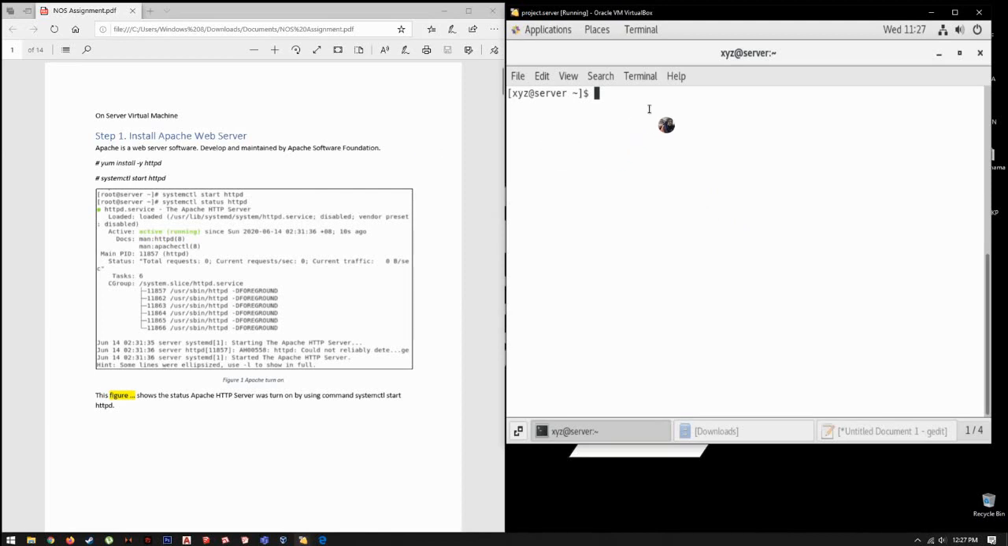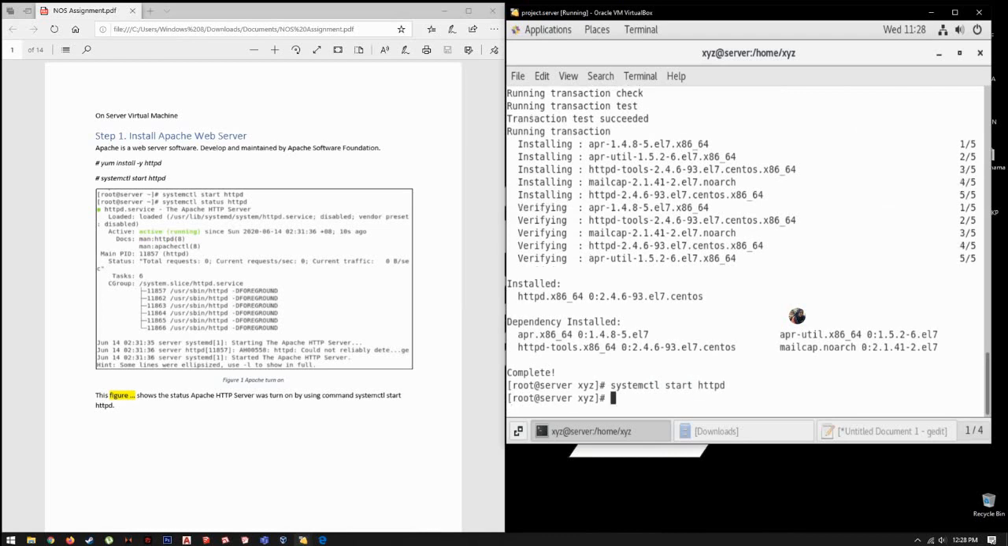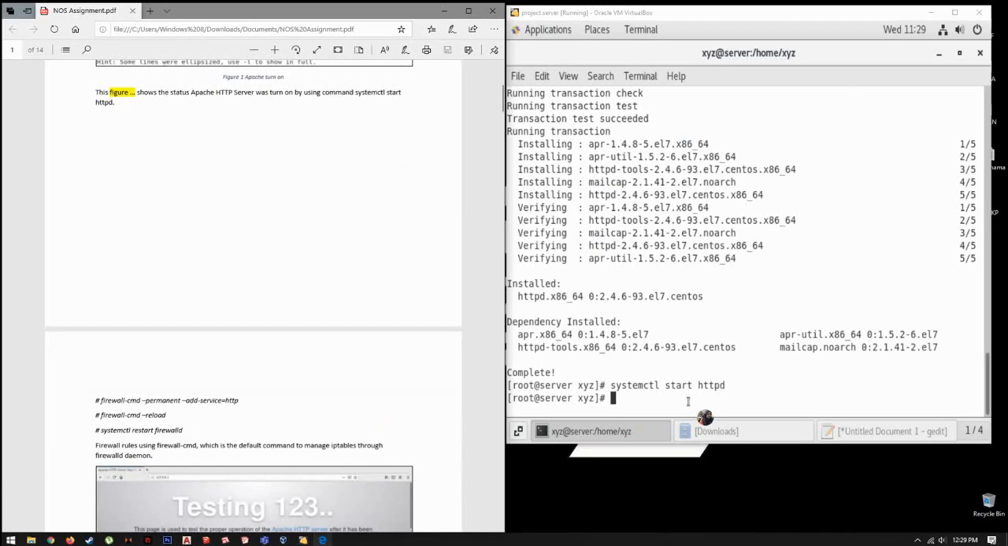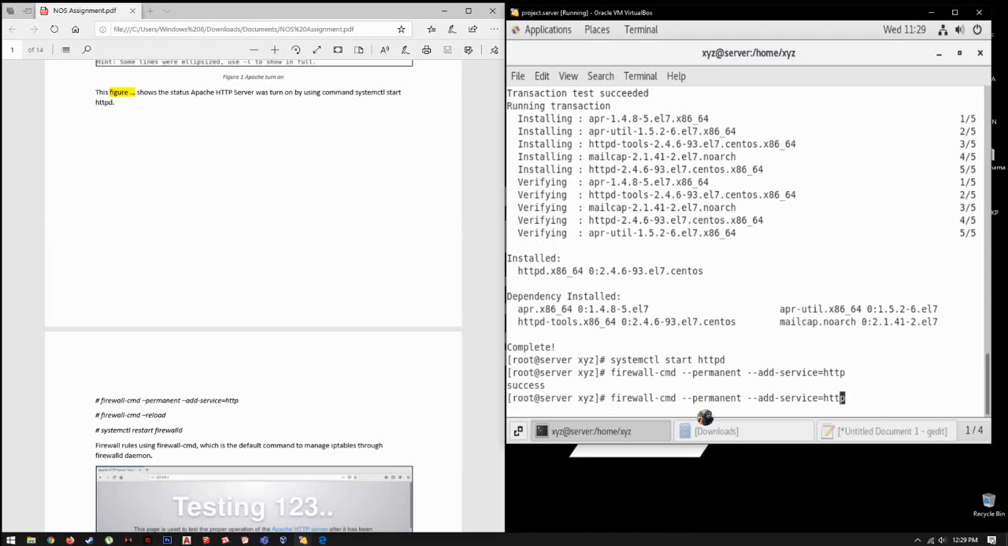First step is to install Apache, by which we go to the root first. Okay, from here we install the Apache. Then after installing, start the Apache. And we'll add the HTTP service into the firewall. Successful. Reload the firewall.